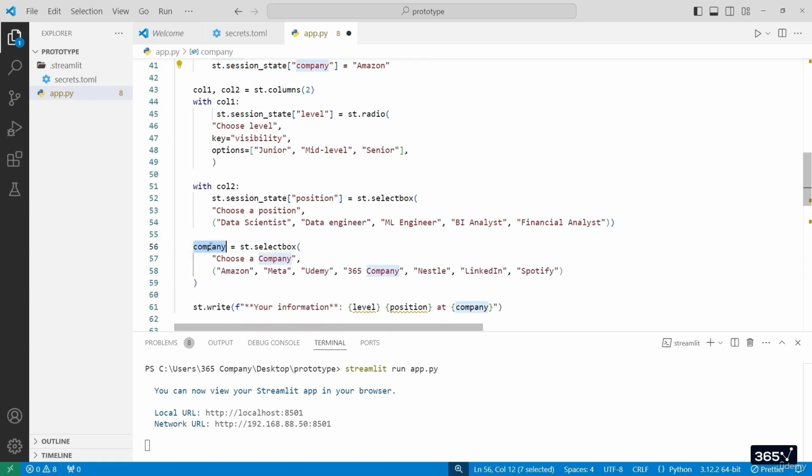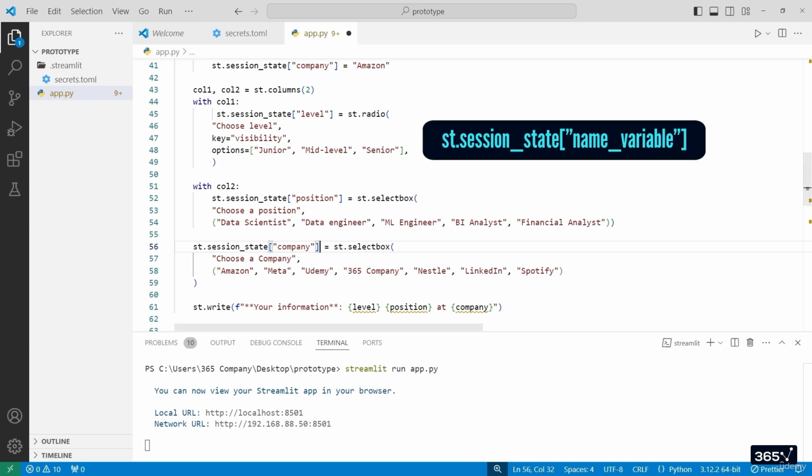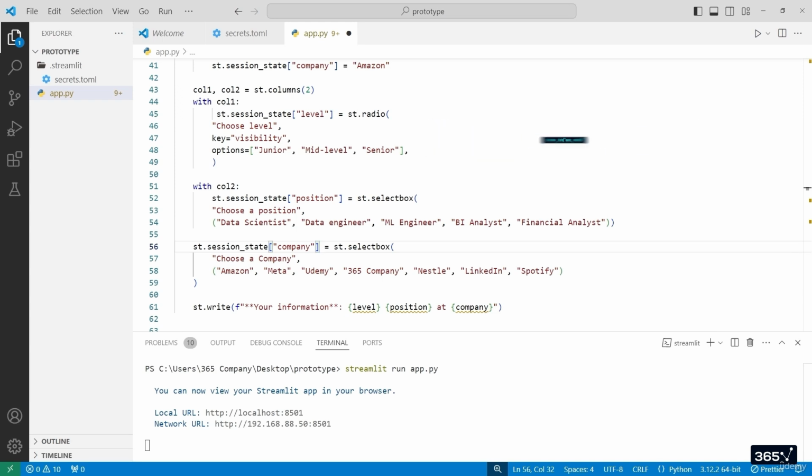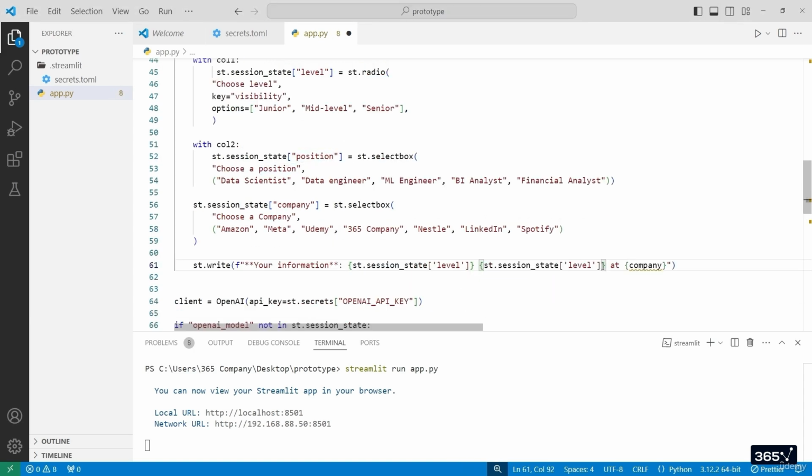We rewrite the variables by adding st.session_state, square brackets, and the name of the variable. We also set the index parameter to the session state. We apply this change to all variables to fully integrate the input fields with the session state.